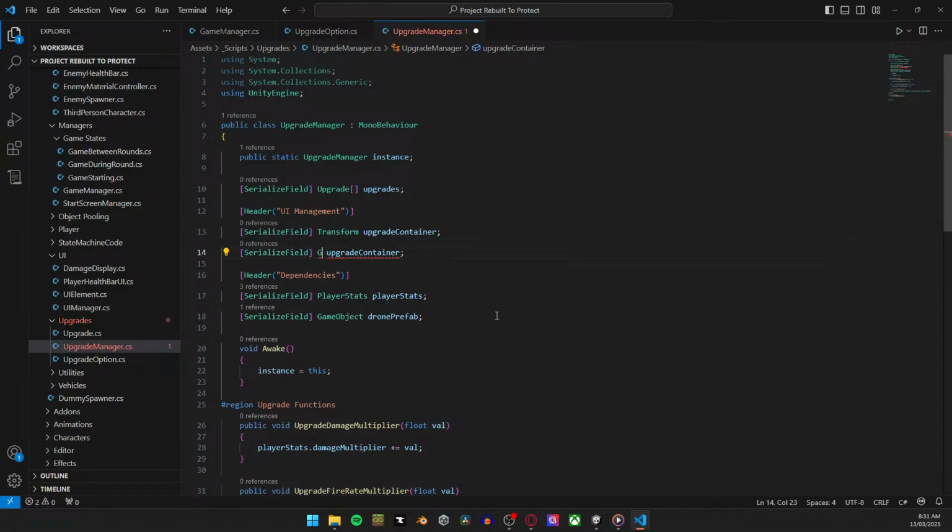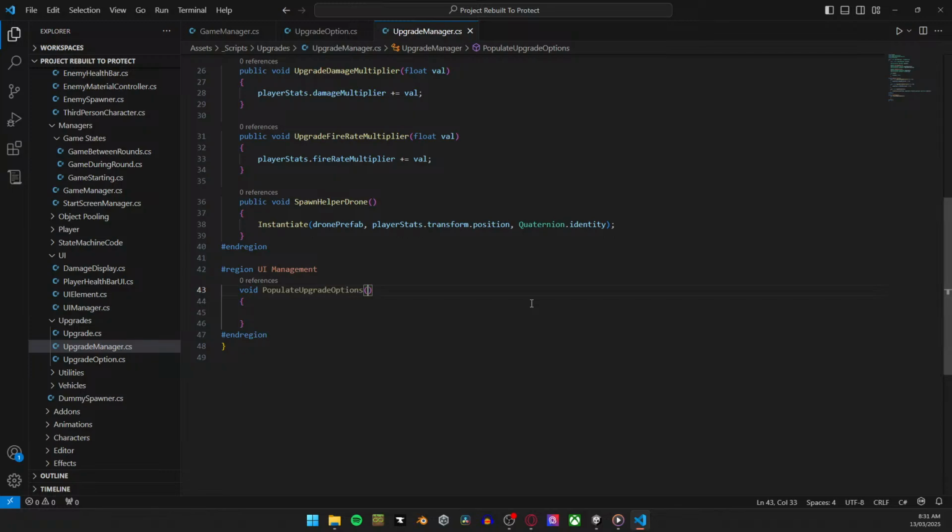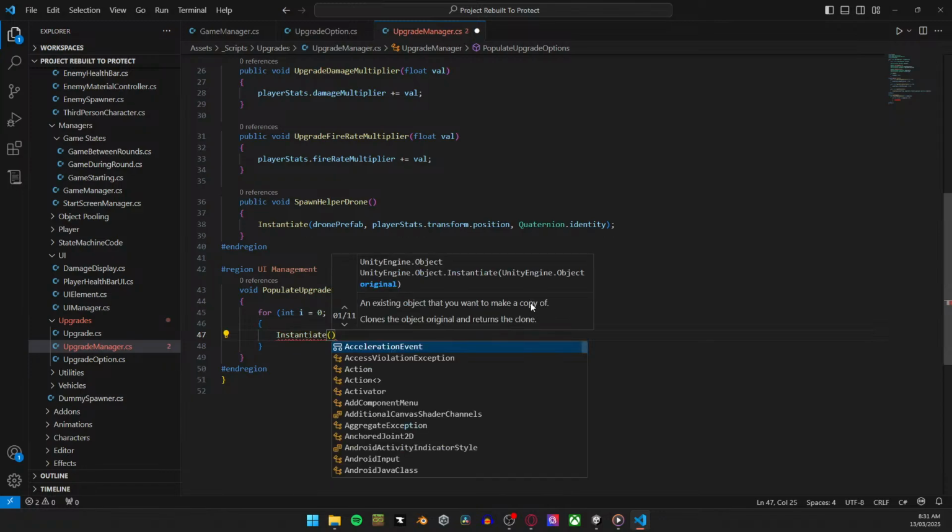Alright, this is going to be another game object, and it is going to be the upgrade option prefab. Alright, populate. And we're going to have an int, num options. And we're going to say for all of those num options, so we're going to do a loop and say instantiate or add a bloody thingy-majiggy.